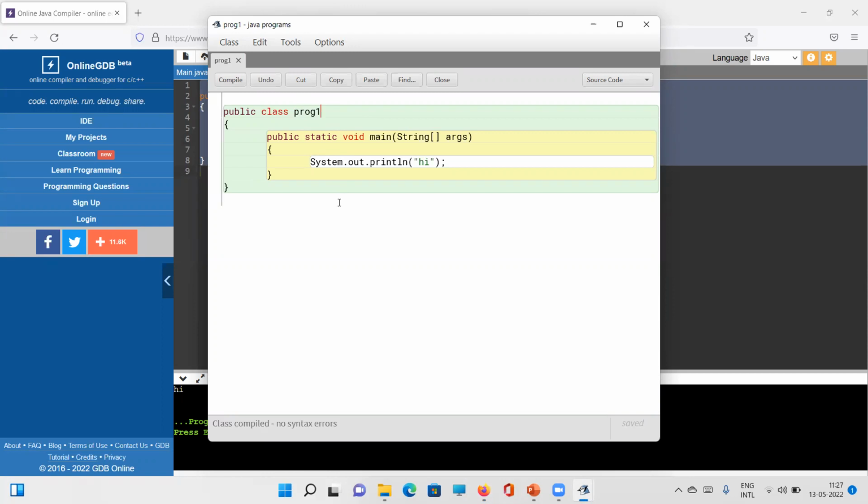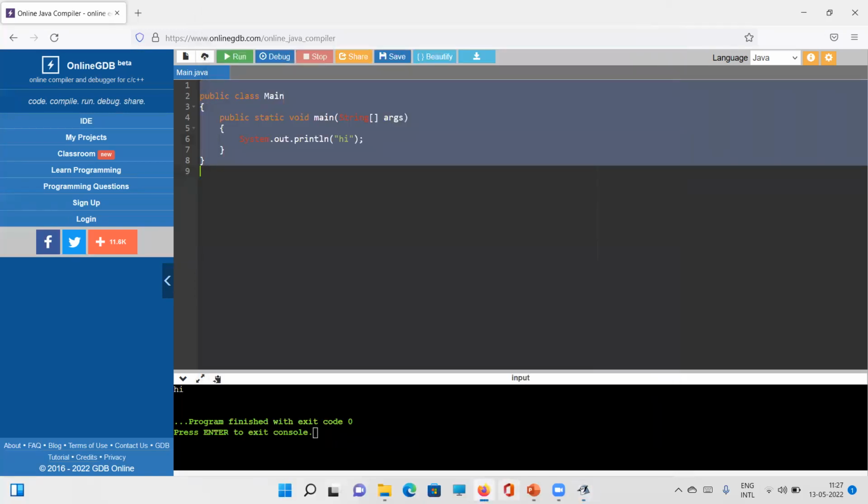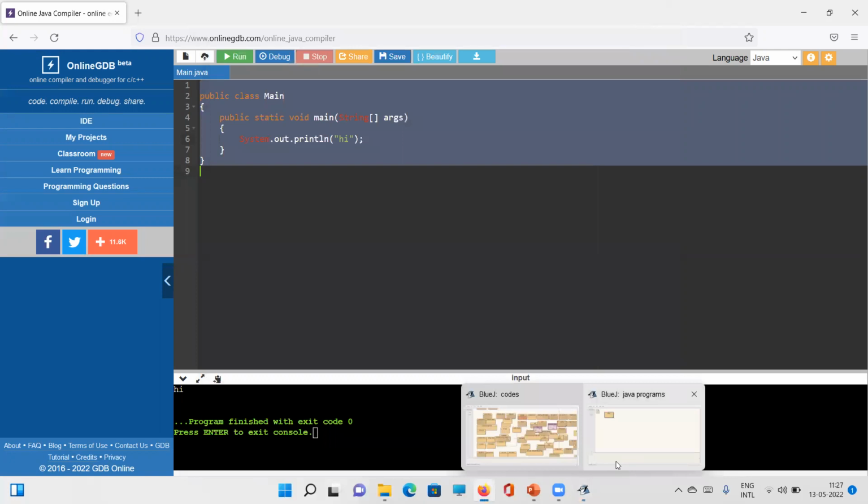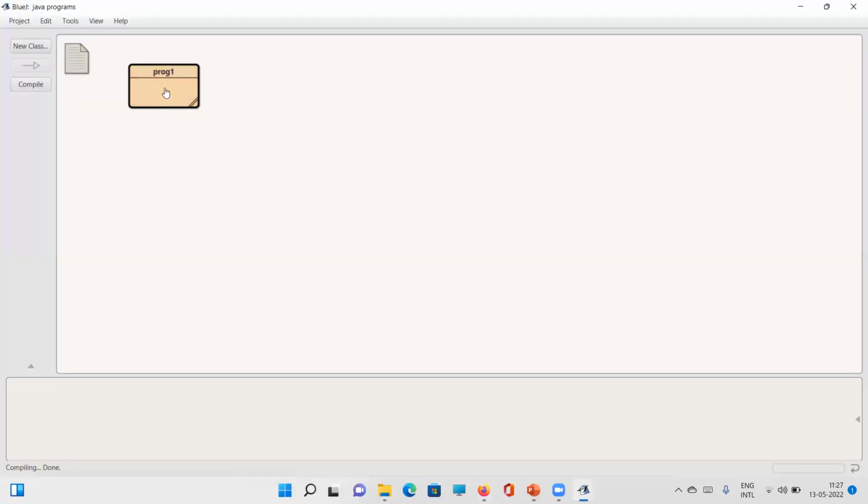If I press Ctrl+K, you need to compile. Here you have two options for compile. You can see it is written "class compiled, no syntax error." Now let me close that and go to the BlueJ page once again. Here you can see initially I had given the name P1. Now it has changed to prog1.